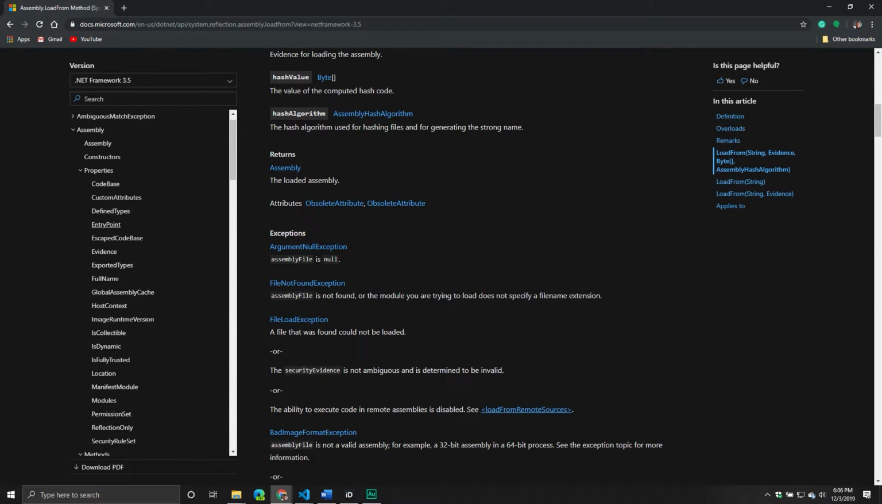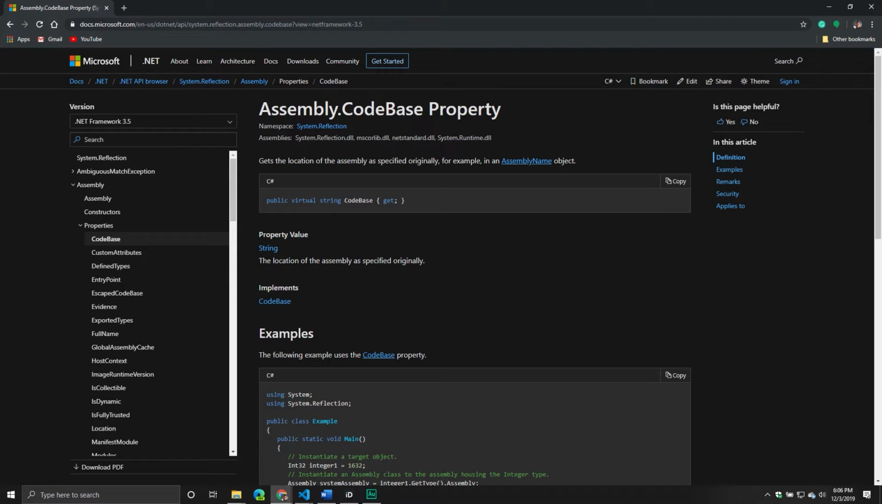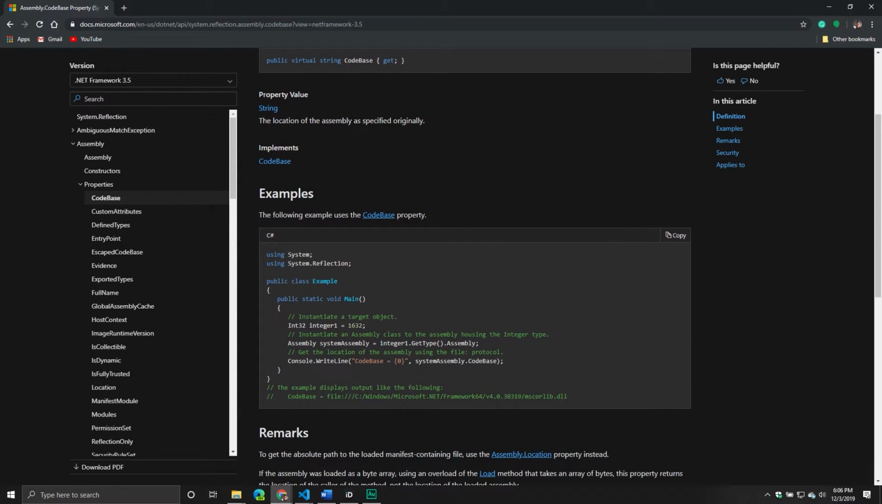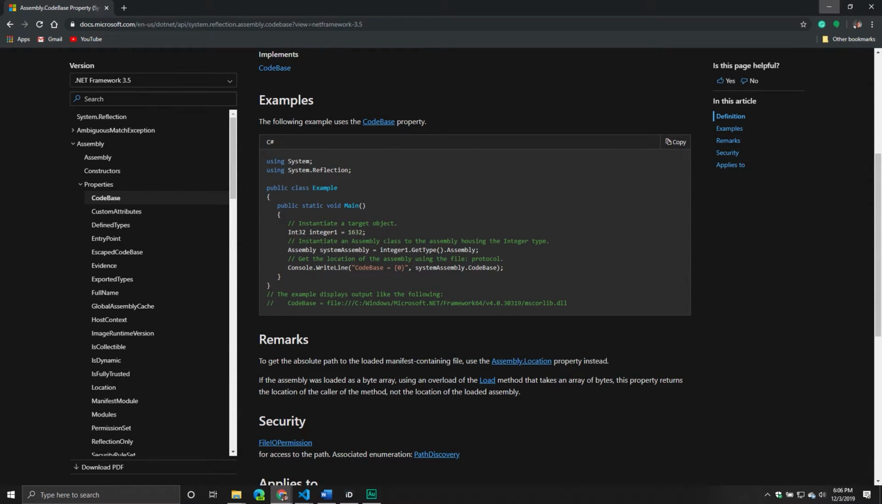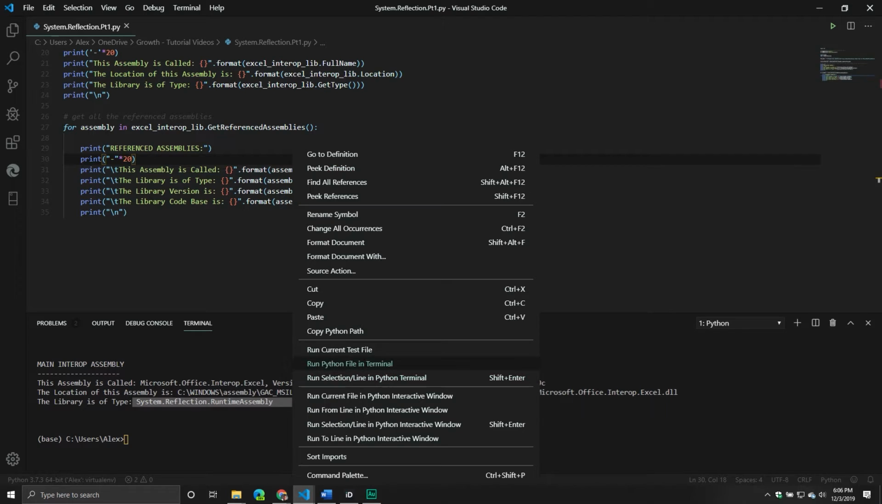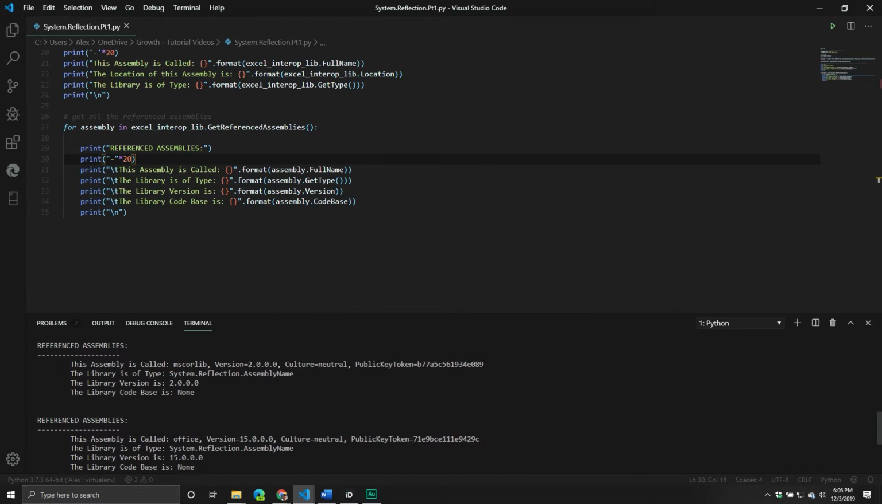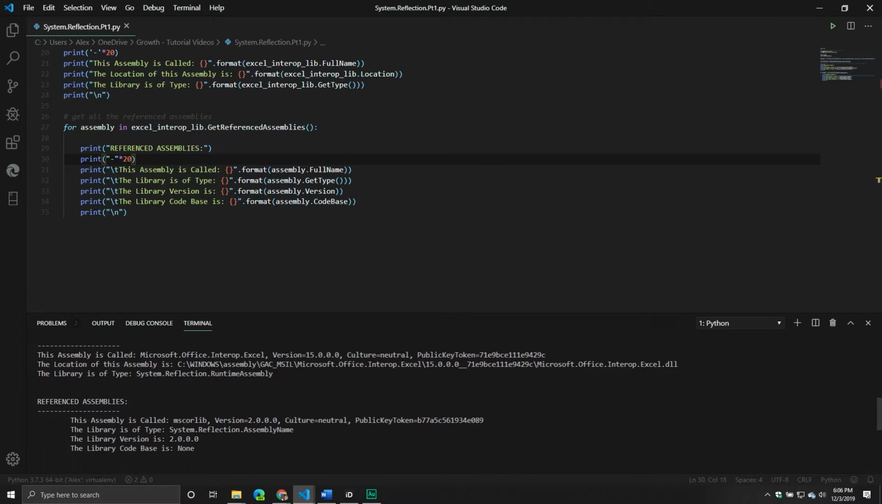Code base gets location of assembly as specified originally. Oh, okay. Well, that doesn't really seem to be interesting, but we'll see what happens. So for each one, there are a couple referenced assemblies. So the first one is the Microsoft Core library.